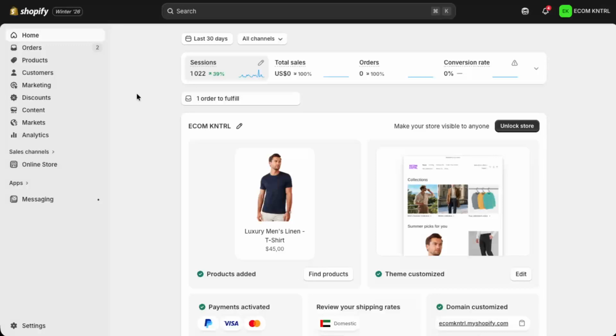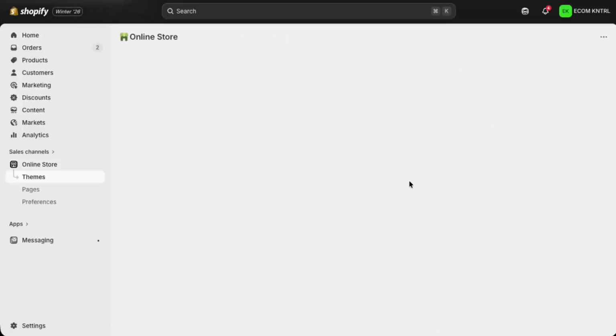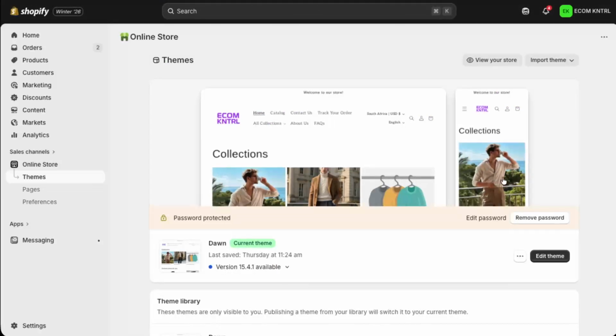First, log into your Shopify account and go to your main Shopify dashboard. This is the home screen where you can see your orders, products, and recent activity. Make sure you're in the correct store if you manage more than one. On the left-hand side, look for the section called Online Store and click on it. This is where you manage everything related to how your website looks and feels, including themes, pages, and navigation.